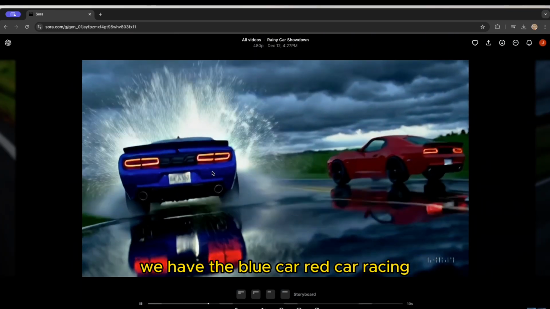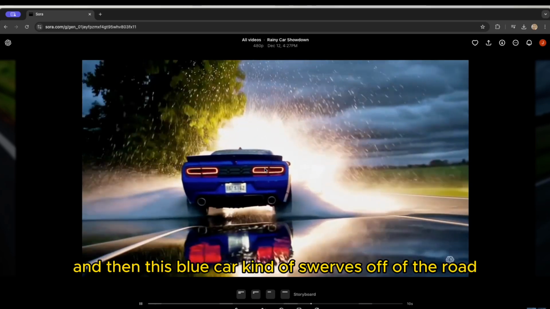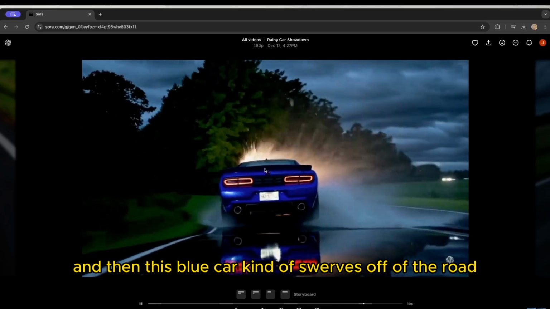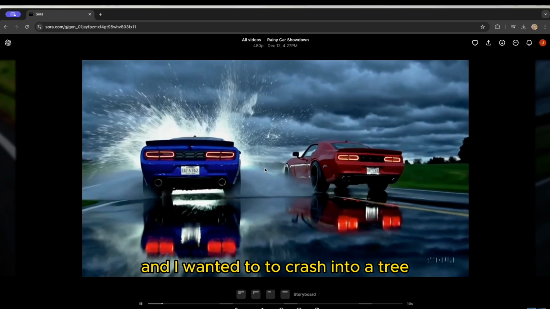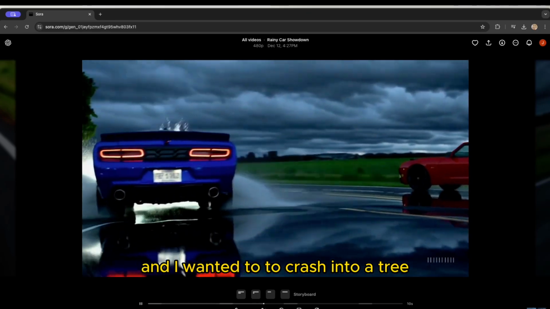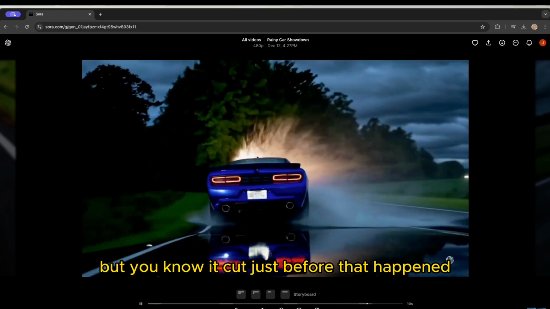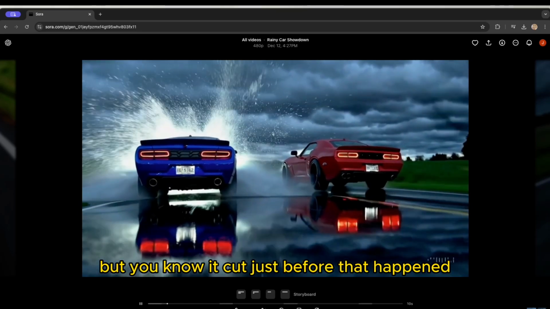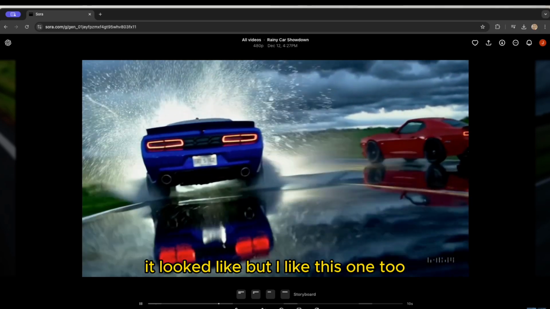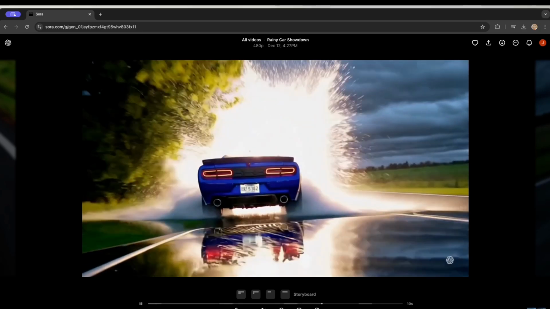We have the blue car and red car racing, and then this blue car kind of swerves off of the road, and I wanted it to crash into a tree. It looks like it was about to crash into a tree, but it cut just before that happened, it looked like. But I like this one too.